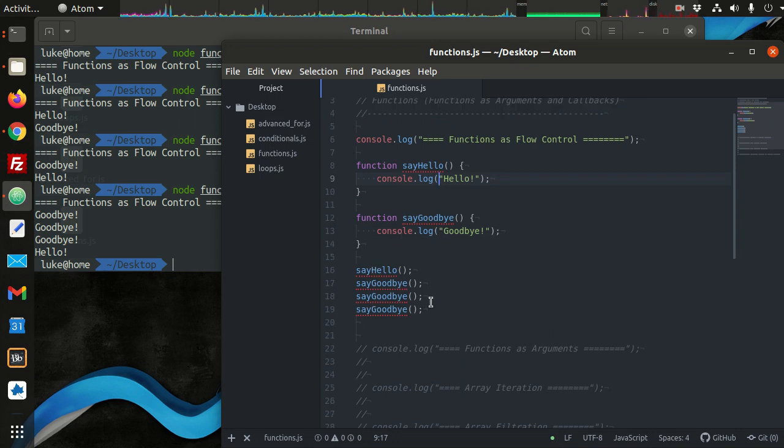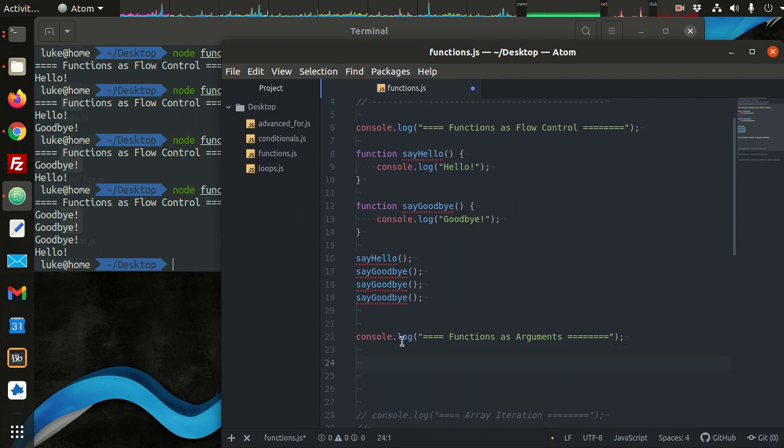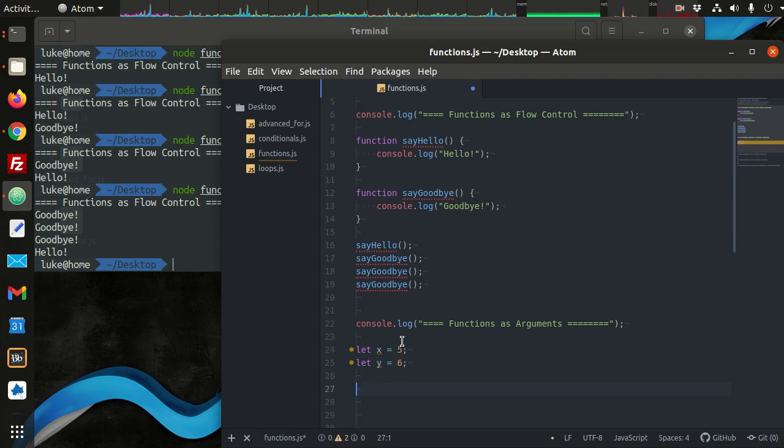Okay, so what can we do with this? Well, functions can be passed as arguments to other functions. Okay, so what we can do here is we can have a function to do something, and then after we do something, we might want to execute some code, right? So let's say I have let x equal 5 and let y equal 6. All right, I've got 2 variables, and I'm going to define a function to add them.